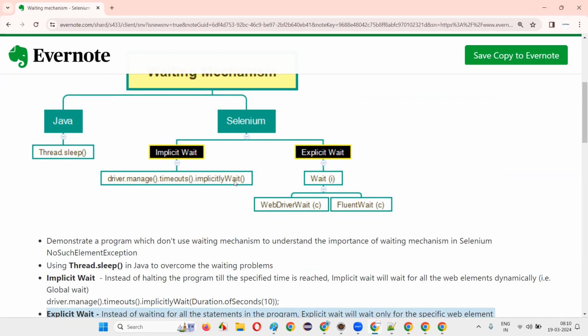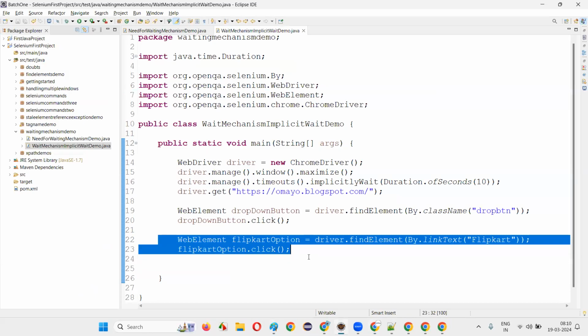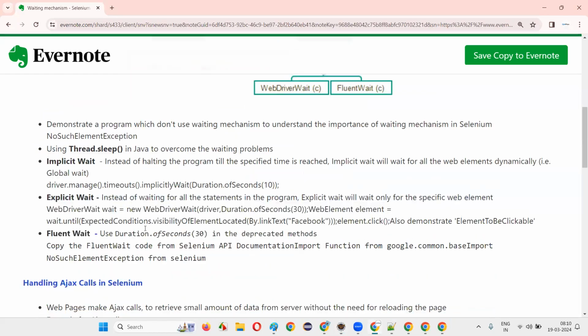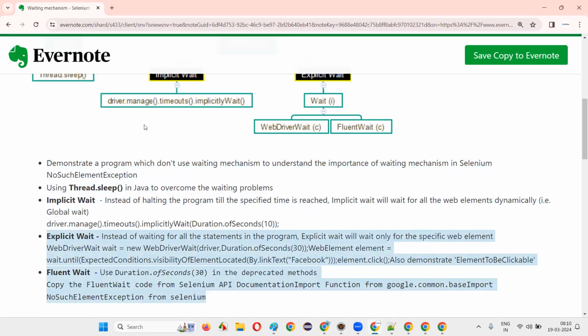While implicit wait is a global wait, explicit wait is not a global wait. It is a specific wait. You are specially waiting for this element. That is explicit wait. That concept I will cover tomorrow. Till implicit wait, you understood? That's good enough. Tomorrow we'll go into the explicit wait. In explicit wait, there are two waits that I'll cover tomorrow. Okay, everyone?